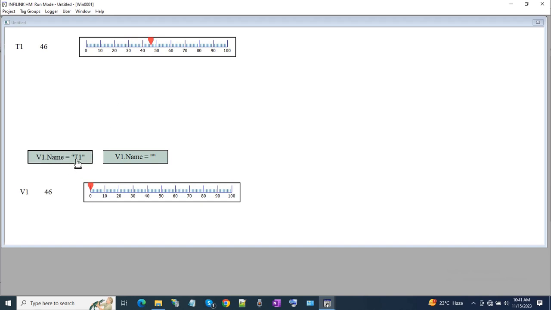After clicking this button, tag v1 will point to tag t1. The connection is bidirectional. Tag v1 is now pointing to nothing.